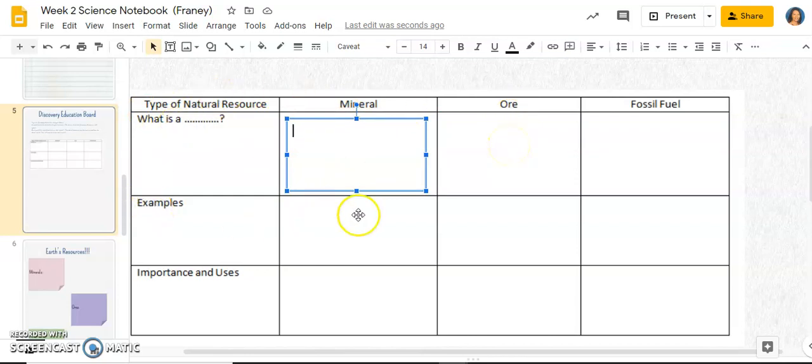Giving an example. So this could be names of minerals, names of ores, names of fossil fuels. And then what do we use that mineral for? Whatever example you gave, you can talk about what we use it for. Same thing for ores and same thing for fossil fuels.